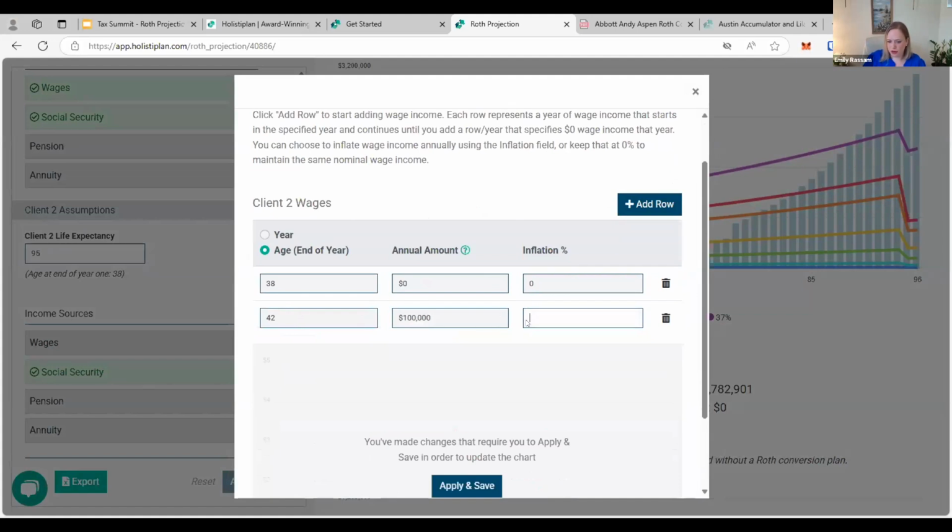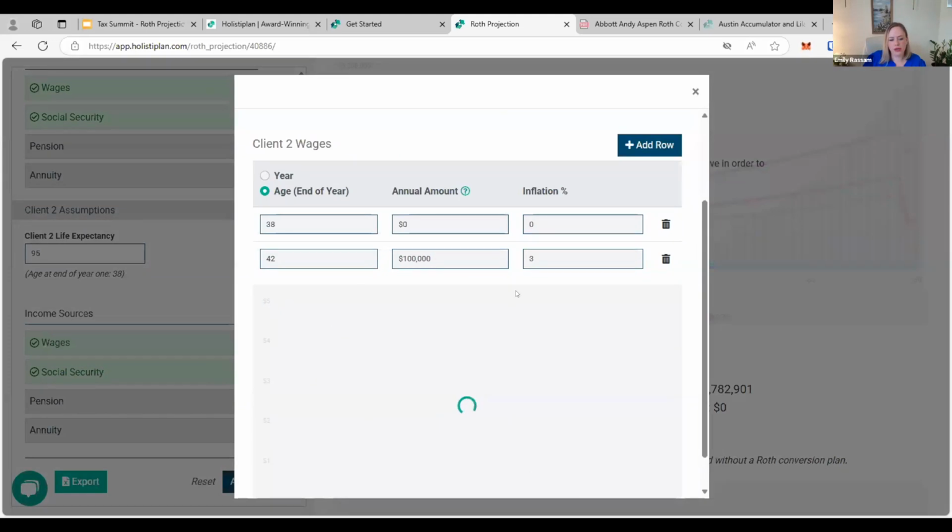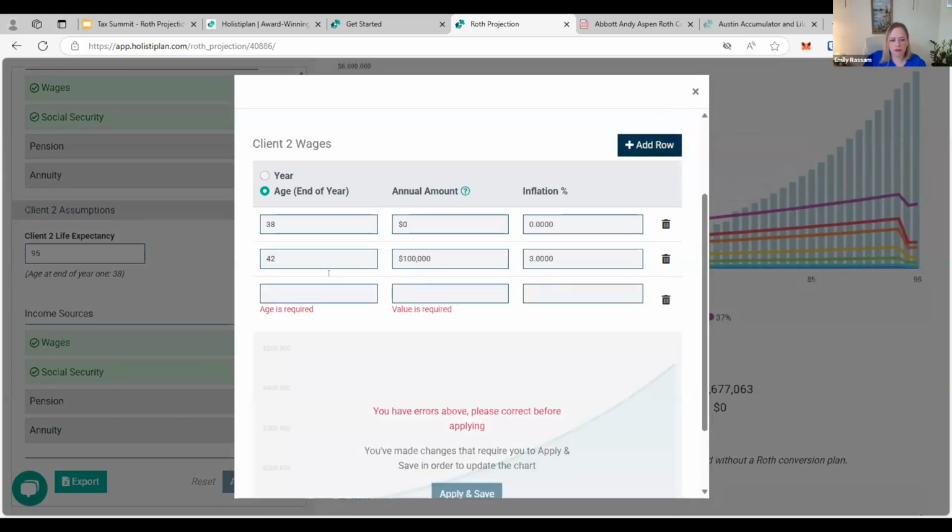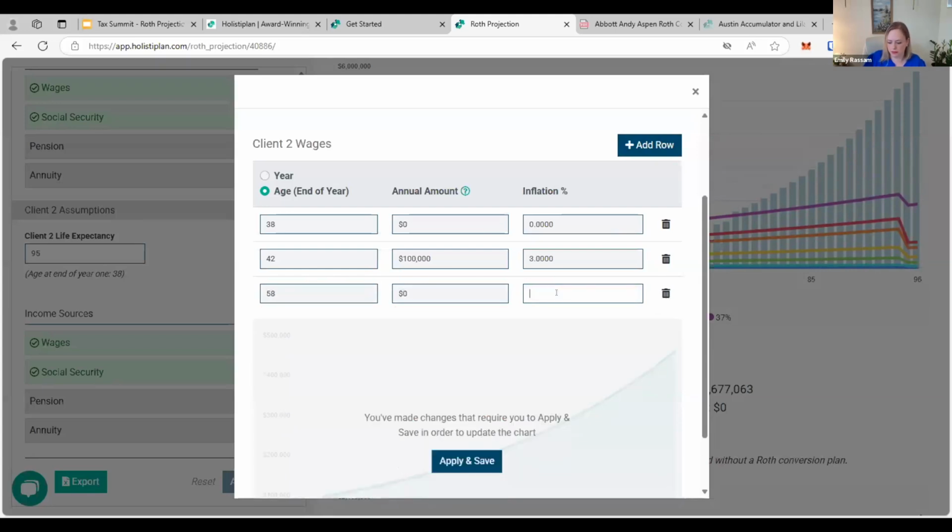And we'll give that inflation of a percent. But if we don't add another row, she is working forever. So we're not doing that. We're going to say, when does she get to stop? Age 58. So for her example, for Aspen, we're going to have her go to 0 at age 58.